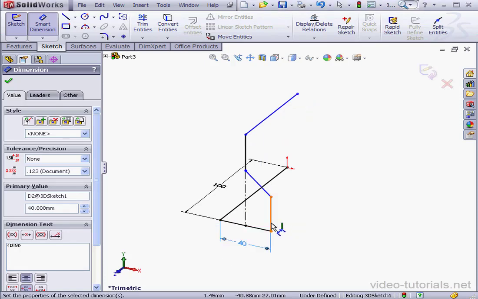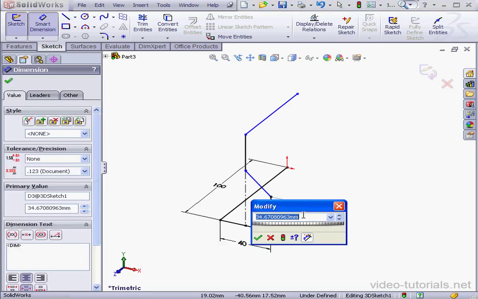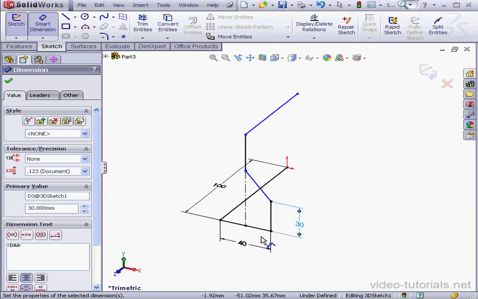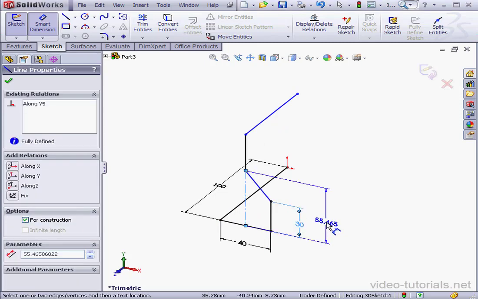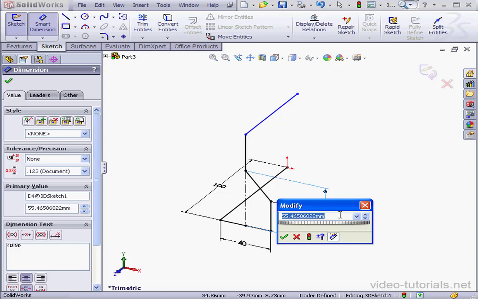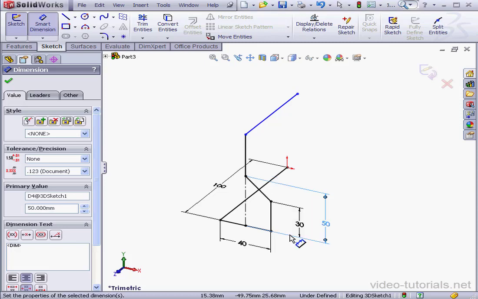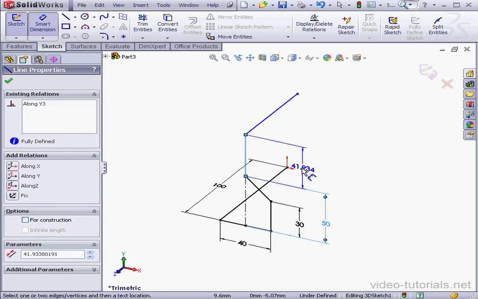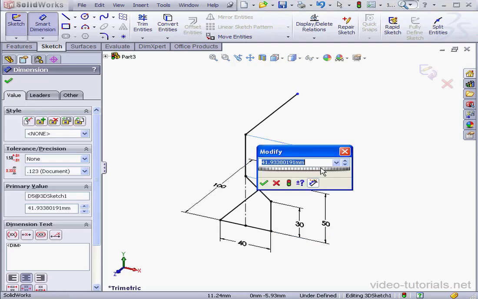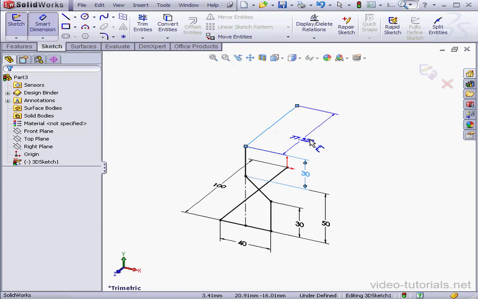Accept. This line 30 millimeters. Accept. This line will make 50 millimeters. Accept. And 30 millimeters here. Accept. Last line 40 millimeters.